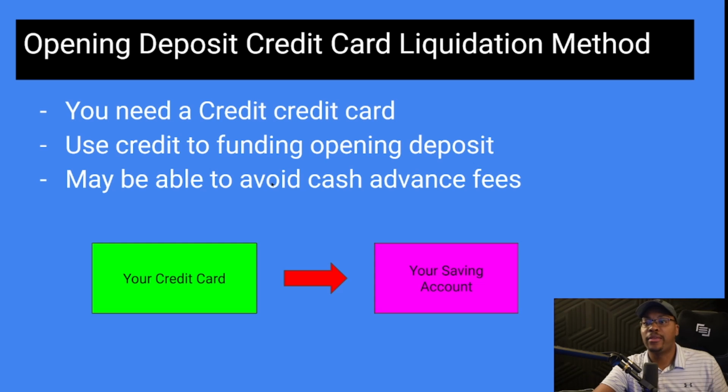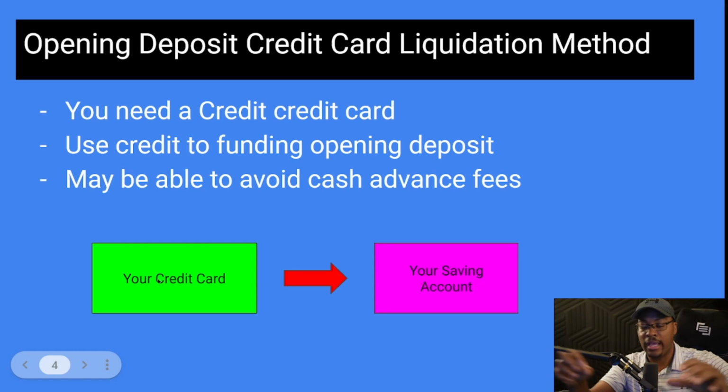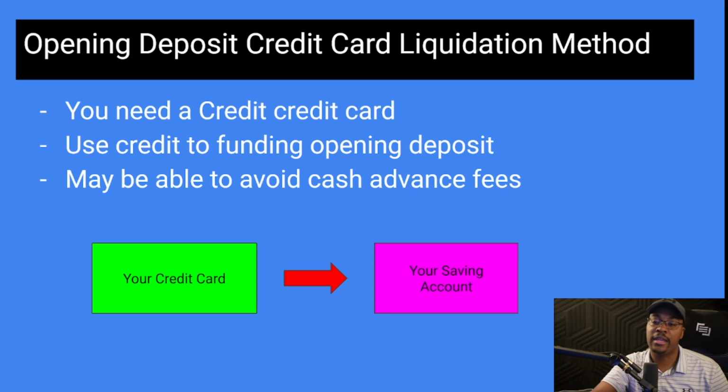Now, the last method we're going to talk about is the opening deposit credit card liquidation method. There are a lot of financial institutions, particularly credit unions, where you're required to open a shared savings account. Part of that process allows you, in some cases, to use a credit card instead of your checking account to fund the opening deposit. This is probably the most direct way of liquidating a credit card. You enter your credit card number and information, and it'll fund your savings account with whatever amount you specify.